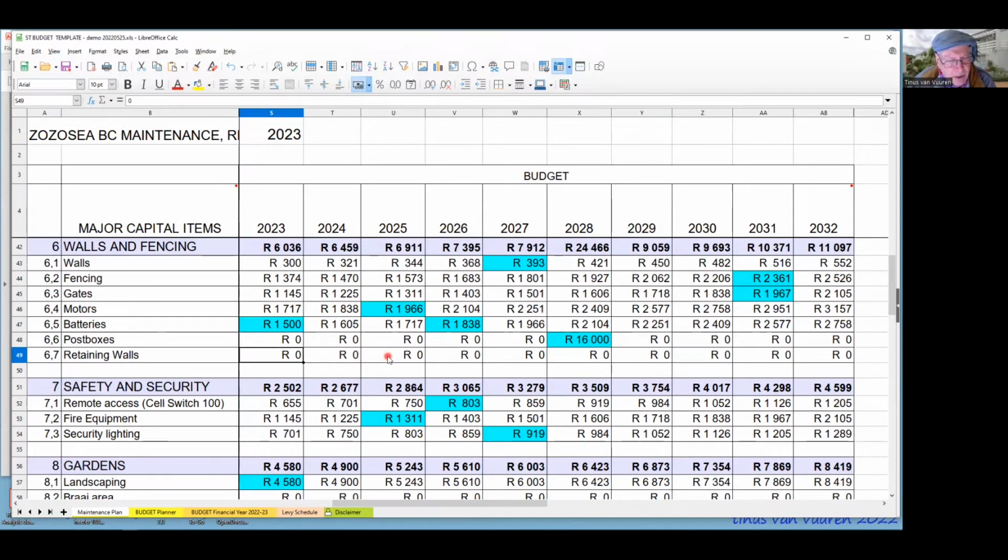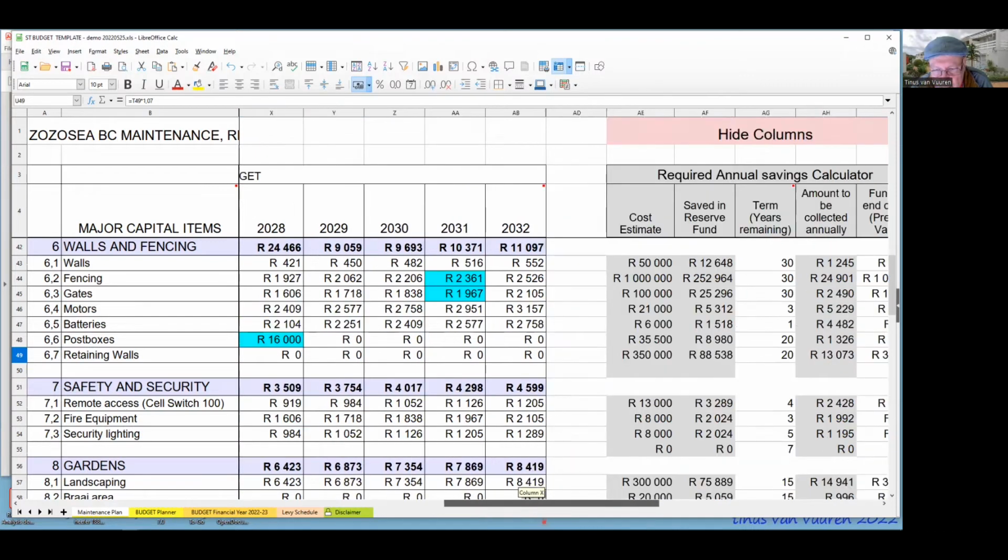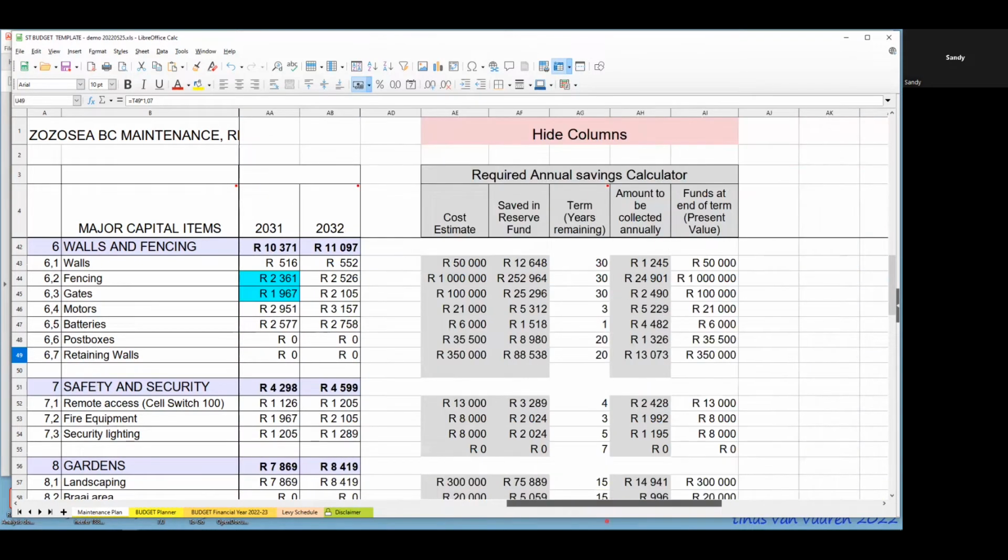Okay, we've decided we're going to need to do work in 2025, so I just need to highlight that. How do I determine what I'm going to need to replace this in 2035? We're in 2023 now, and 2035 is still 12 years in the future. How do I plan for that? Make 8% escalation every year. Does that make sense?